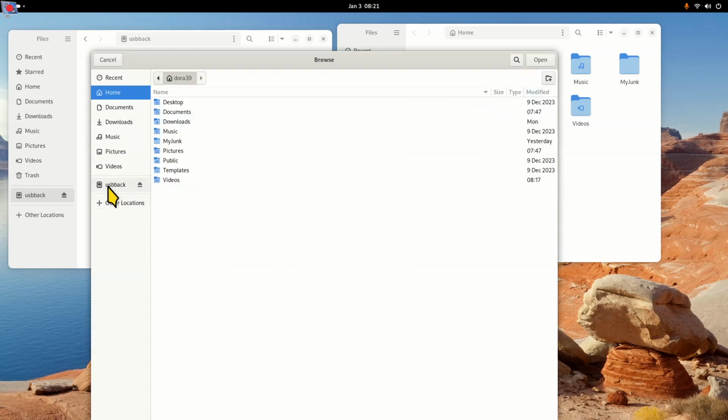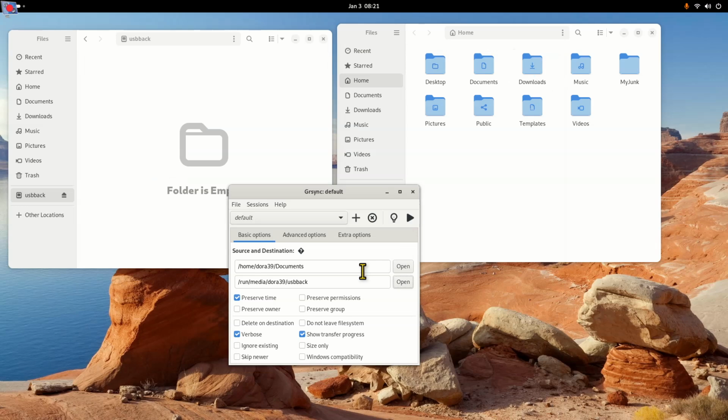Just as good a name as any. And I could have used Bob or Mary or whatever other fictitious names that I use just to have a little fun. But more importantly, Dora39, as in Fedora 39. Now I'm going to run this thing.